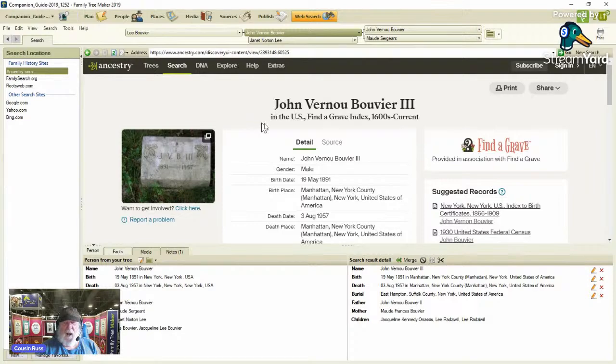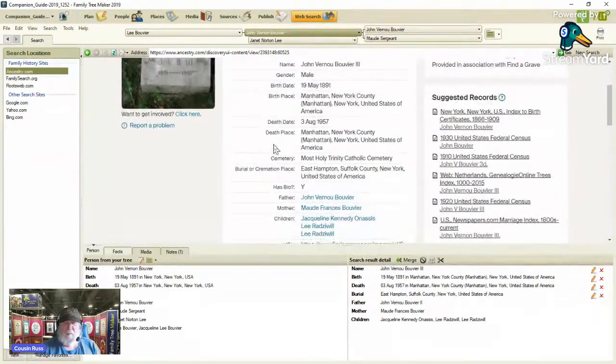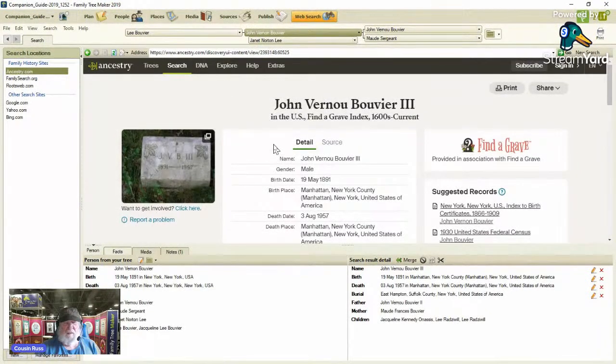What I do is review the transcription that has been provided to me. It still looks like the same person, but I'm going to go one step further. You are viewing the Ancestry website through the environment of Family Tree Maker. That is absolutely correct. This is the record, and that's a good setup for what I'm going to do next.